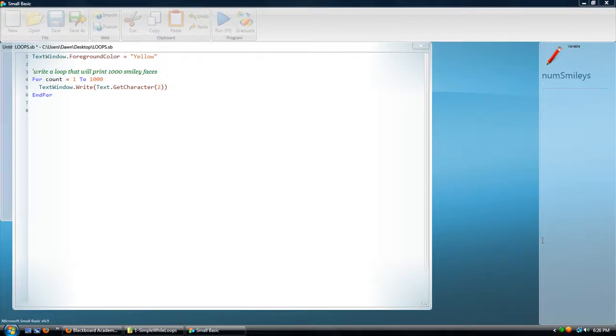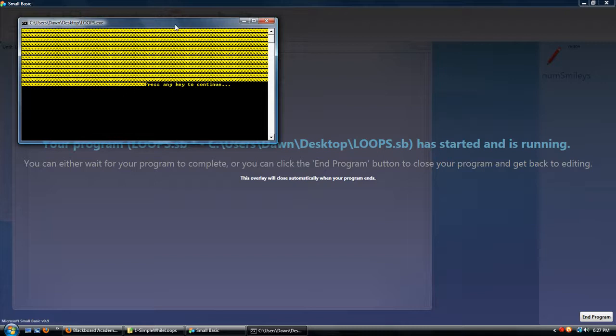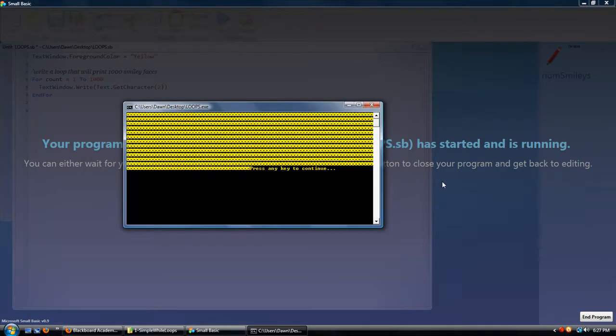Hi everyone. This week we're going to continue talking about loops, and we're going to look at a different style of loop. Last week we looked at the for loop, and of course loops allow us to accomplish repetition in a program. Looking at this short program here, I wrote a for loop that will print 1,000 smiley faces at the console. Okay, I guess I'll run it real quickly.